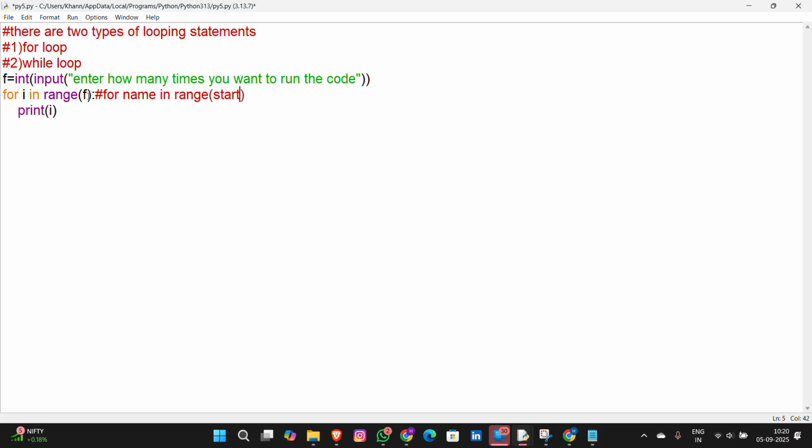start value, which is 0 by default, and then the end value that you have to mention, definitely based on the user or the programmer, and also at the last you have to write the step value.